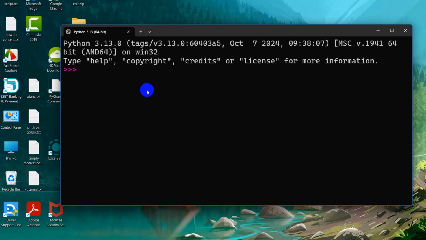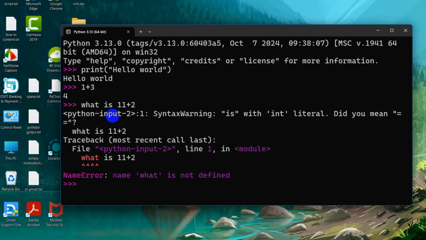For example, let's say you want to print something. I'm going to say here print, a first bracket, a double quotation. Let's say we are going to print hello world, and we need to end this with a double quotation and a first bracket like this. If we now just press enter, it will print hello world. If we say here 1 + 3, then press enter, it will show us the total of those numbers. But if we say here what is 1 + 2, let's say, and press enter, it will give us an error because every programming language has a way to write code.